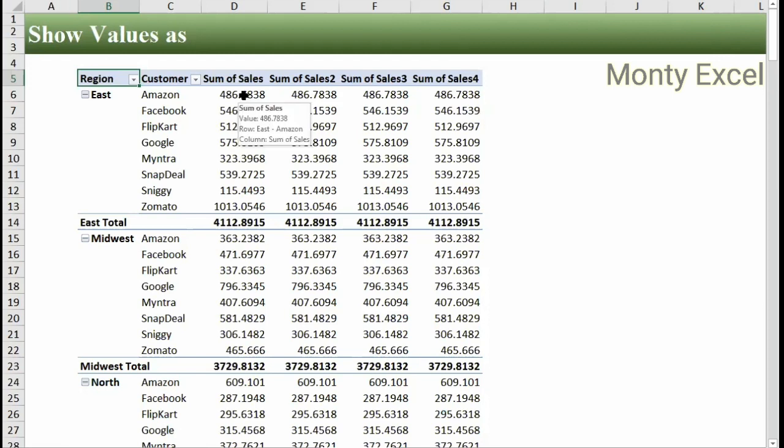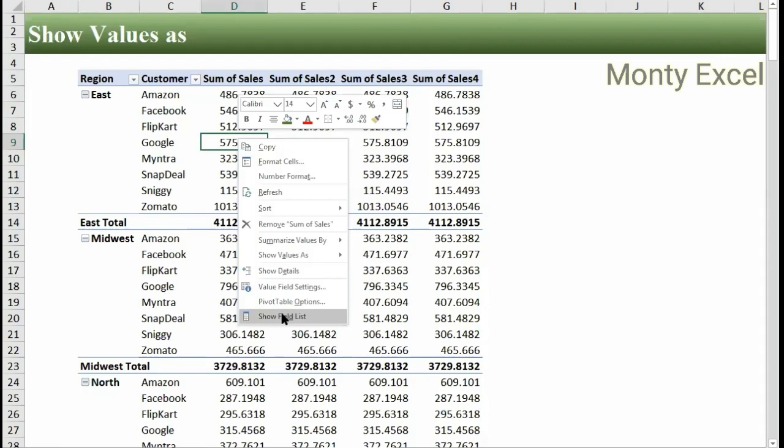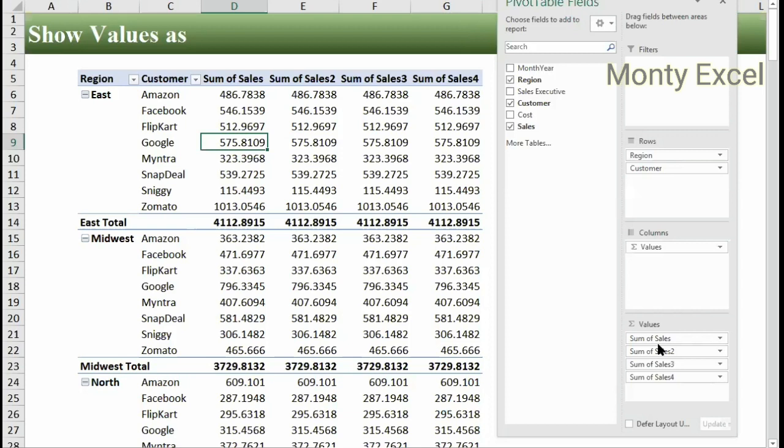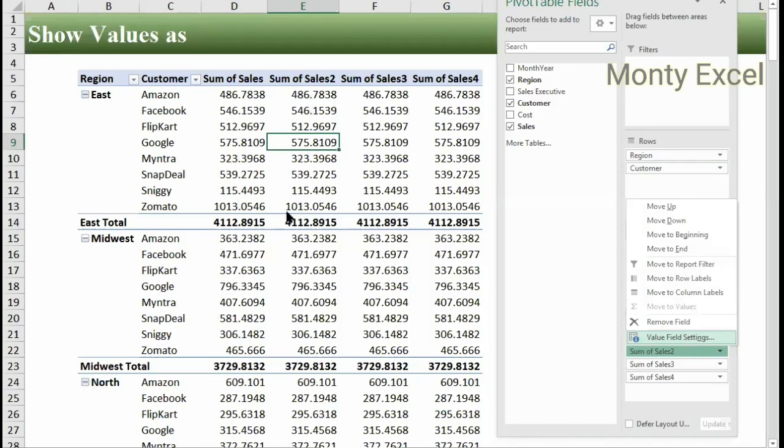Maybe I want to see how many sum of sales happened in one column. Maybe I want to see the count of my customers. I want to see the average of it. Let's see if it works. Right click, go to the field settings, and for the first one, let it be sum of sales. Let's go for the second one. Select the second one. I want to see the average of it, so let's go for average.